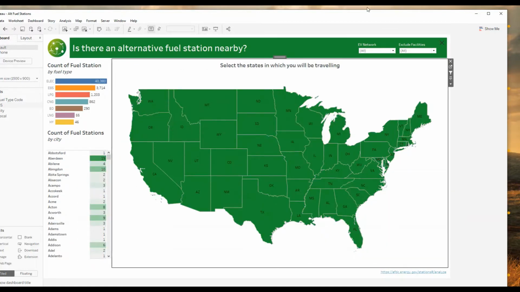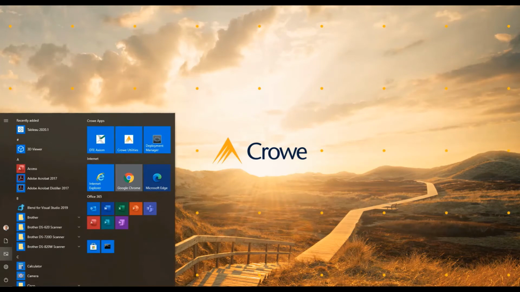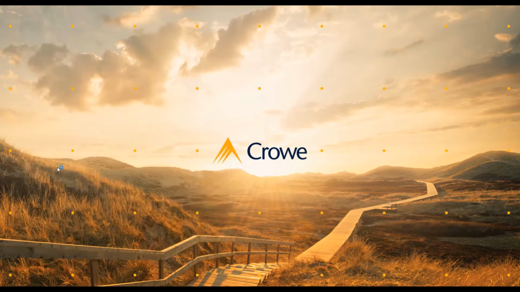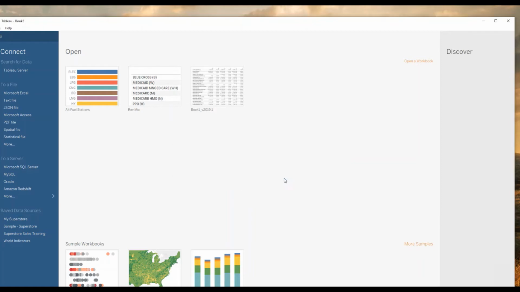So let me go ahead. I'm going to minimize this. I'm going to go to my start menu and open up Tableau. I'm using Tableau 2020.4. I understand you guys will be using 2020.3. For what we're doing here, there aren't any material differences in the two versions, so we should be in good shape.